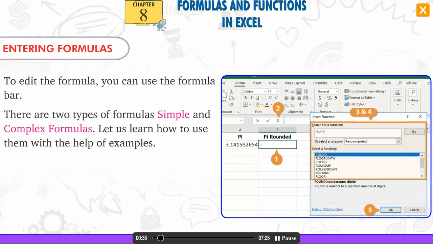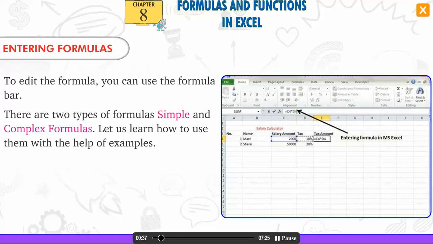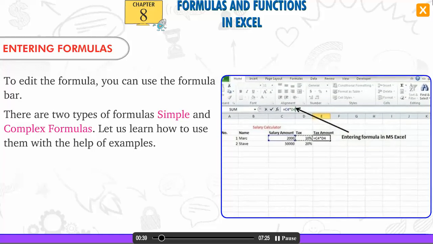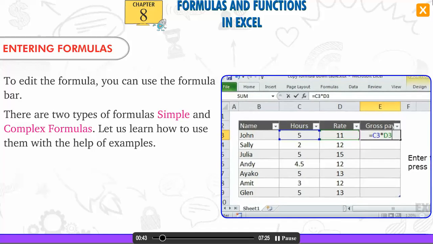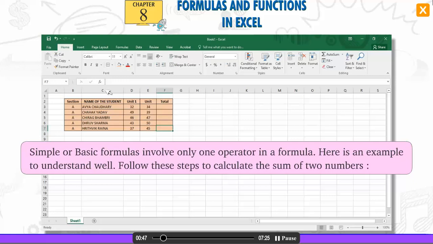There are two types of formulas, simple and complex formulas. Let us learn how to use them with the help of examples. Simple formula: simple or basic formulas involve only one operator in a formula. Here is an example to understand well. Follow these steps to calculate the sum of two numbers.